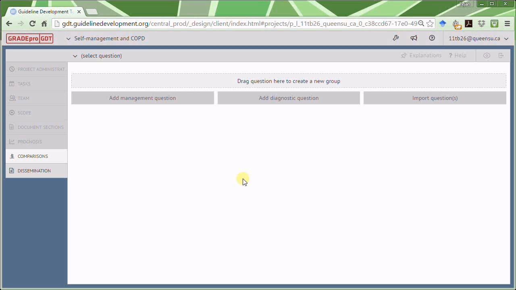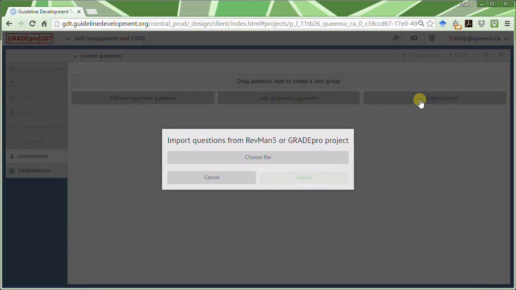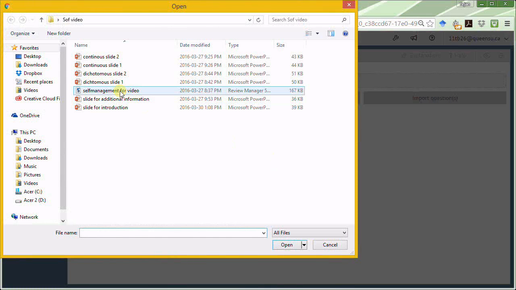I have created the file in RevMan by checking out of Archie and saving a copy to my computer. Note that I should have all of my analyses completed before importing the data from RevMan. So I will click Import Questions, choose File, and then select my respective RevMan file. Note that this is from a pre-selected folder on my own computer. The folder on your own computer may be different.